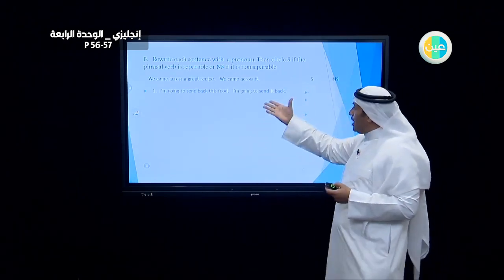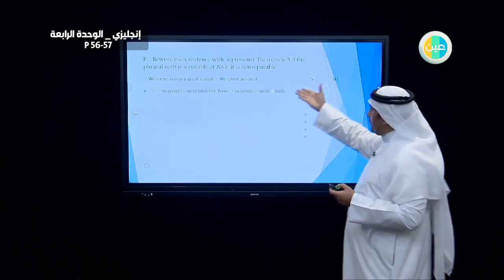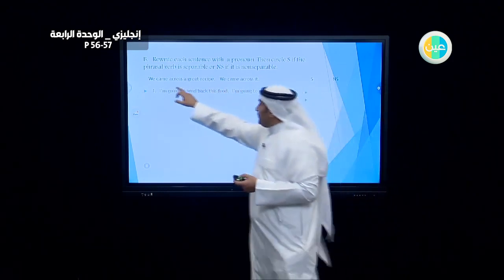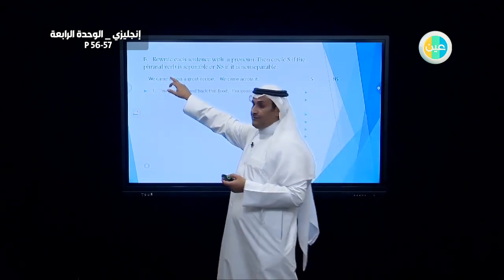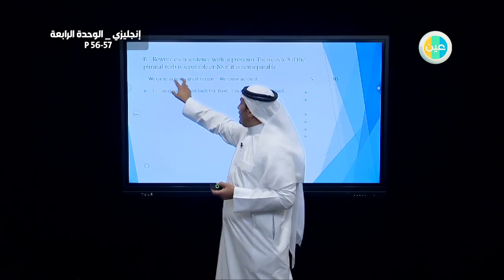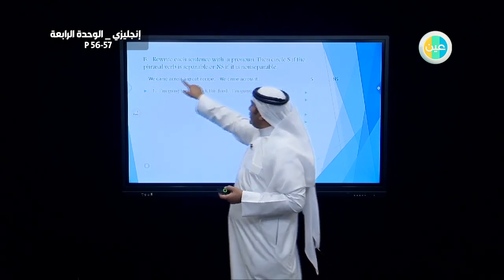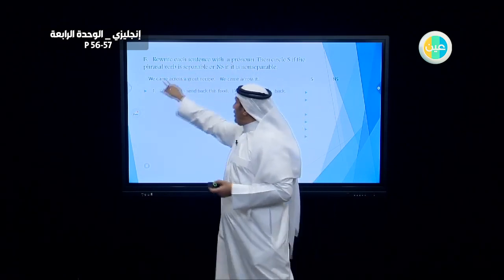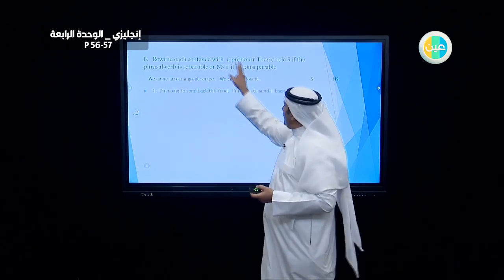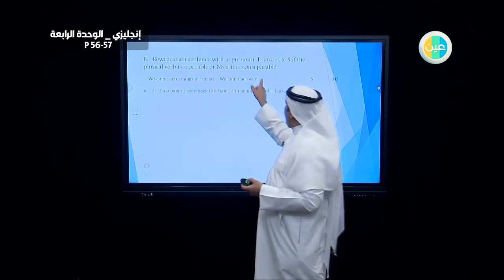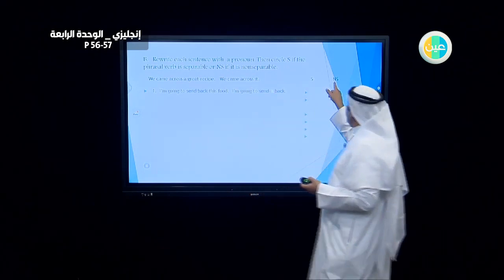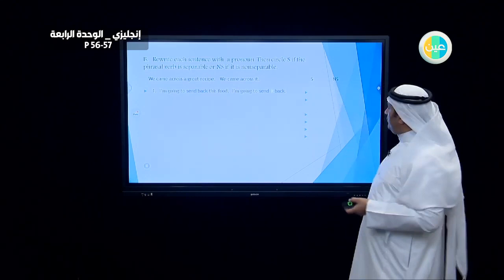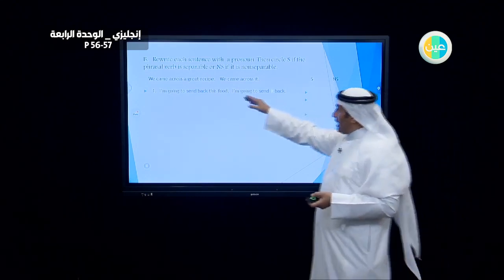Gentlemen and girls, here we have the first example, which is done for you. We came across a great recipe. As you see here, we is a pronoun, came is a verb, across is a phrasal verb, and the great recipe is the object. We can rewrite it with the same pronoun: we came across it. Here, it is what we call a non-separable phrasal verb.